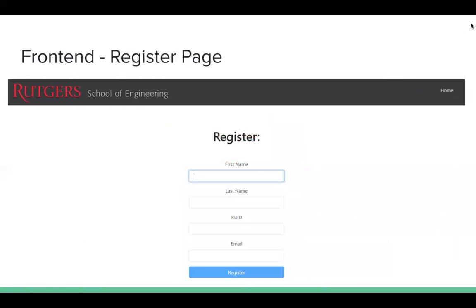And then for our register page, we have the various form fields that our backend needs. So we have first name, last name, RUID, and email. We cross-check the RUID to see if a student is eligible for capstone. If they're eligible for that current year, they will receive a temporary password in their email. If they aren't eligible, we have error handling that displays to a user that they are not eligible for the current year, or if they have already registered, it will also notify the user of that.